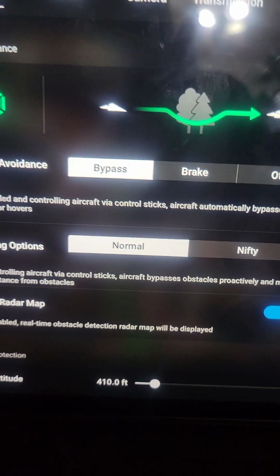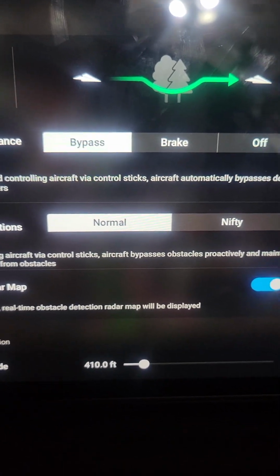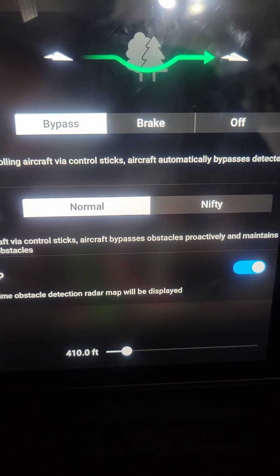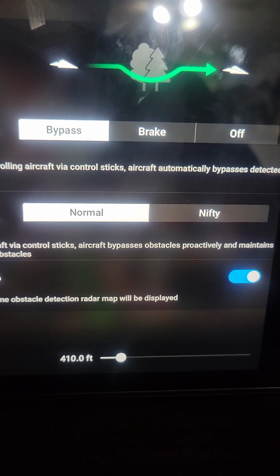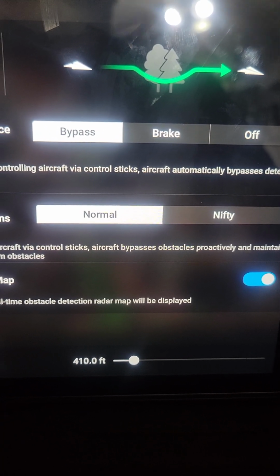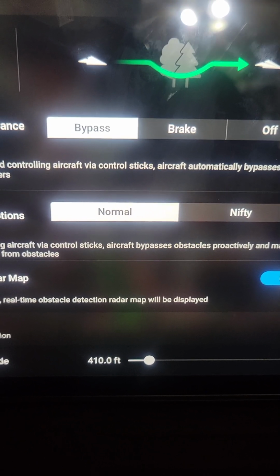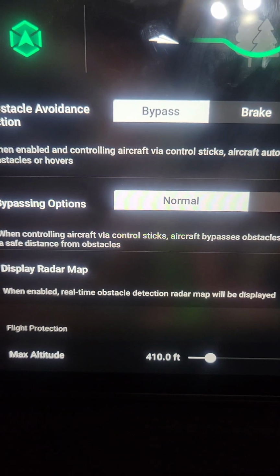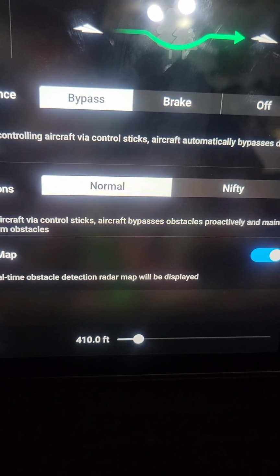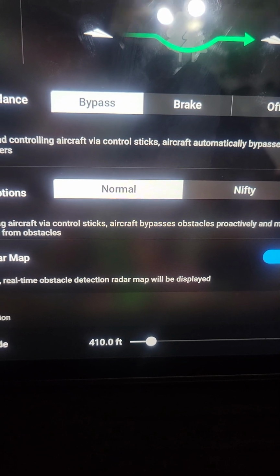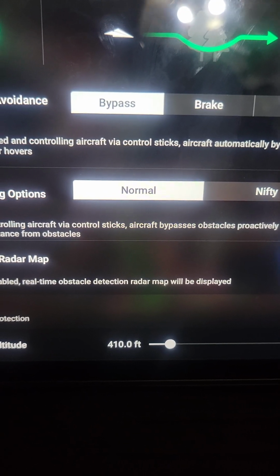So the obstacle avoidance: some drones have it, other drones don't. It depends what series you buy. But for the Mavic 3, you've got obstacle avoidance, you've got bypass, brake, and off. Off is where you don't have the sensors, guys. With brake, when you approach an object, it will stop. And with bypass, it will go right around it. So however you like, at your location or whatever you're doing, you would set one of these to your preference. I prefer bypass.